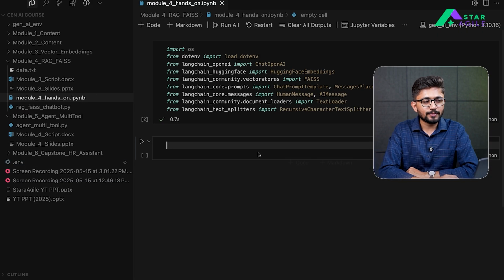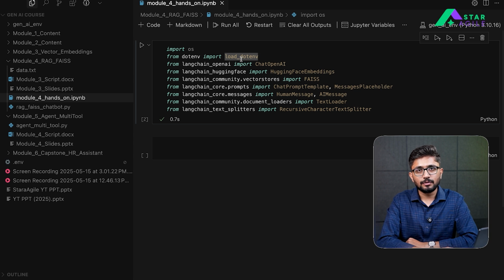So here we are inside our Jupyter notebooks, and as always, we'll begin by importing the dependencies first. We'll use the load.env function to load the environment variables. This includes our OpenAI API key. ChatOpenAI will allow us to instantiate our large language models. So this will allow us to interact with OpenAI and get the responses from the LLMs created by that company. HuggingFaceEmbeddings is the class that we will use to use Hugging Face models for generating the embeddings for our documents. FAISS is our vector store inside which we will embed our documents.